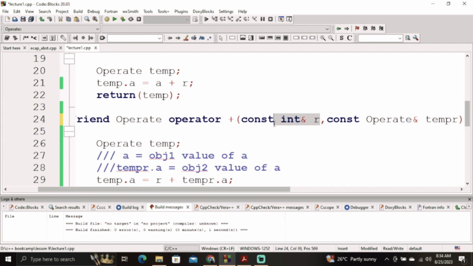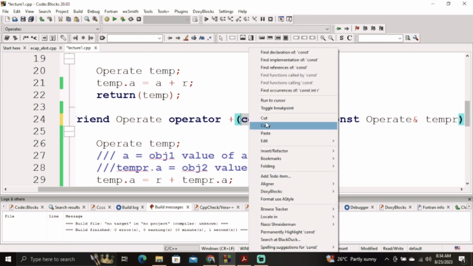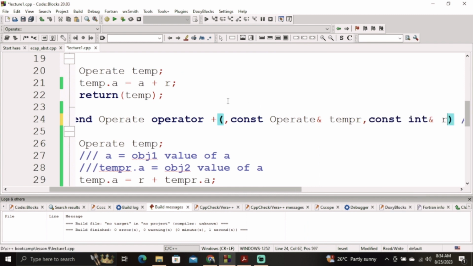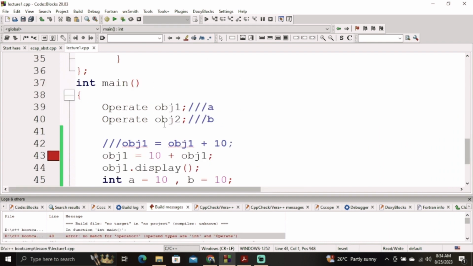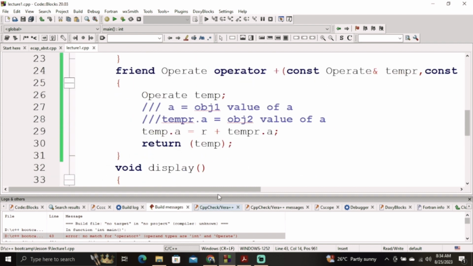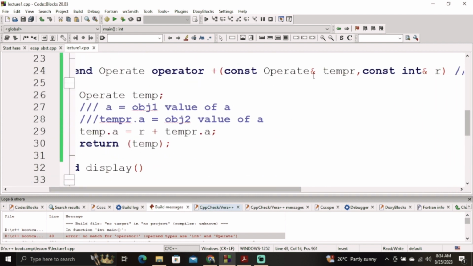So just for demonstration, if I change its sequence, cut it, and write it over here, it will obviously give me an error. Okay, so let's run this code now. Why is it giving me an error? Because it is expecting 10 as our first parameter, and in this case we just changed the first parameter from integer to class and the second parameter to 10.